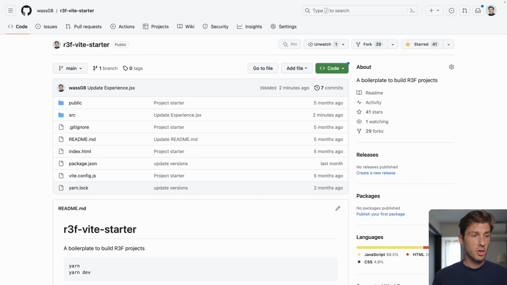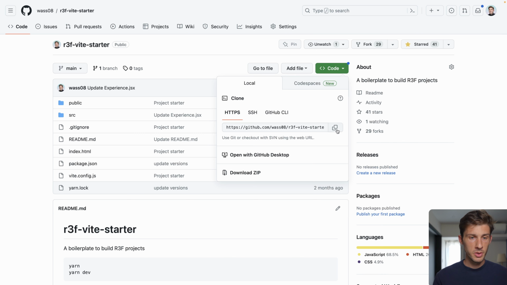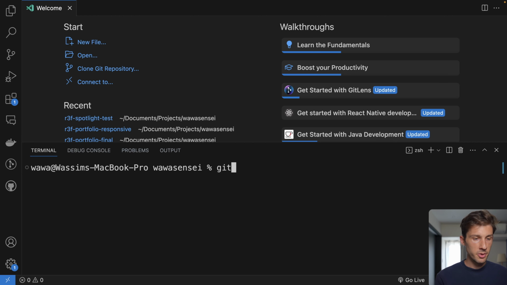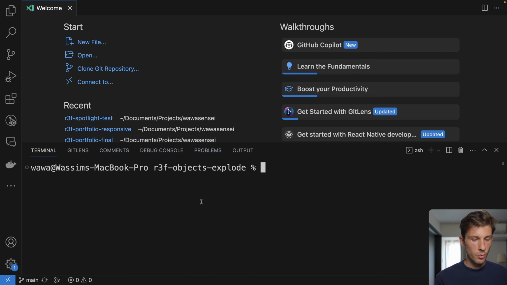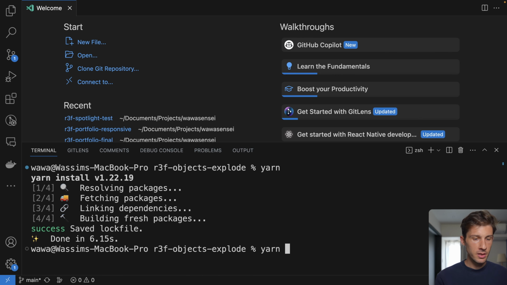Let's start by setting up our React Three Fiber project. Go to the GitHub repository, code, and copy the address. In a terminal, run git clone, paste the address and name the folder you want to put it into, useExplode. When it's done, we open the folder, we run yarn and yarn dev.